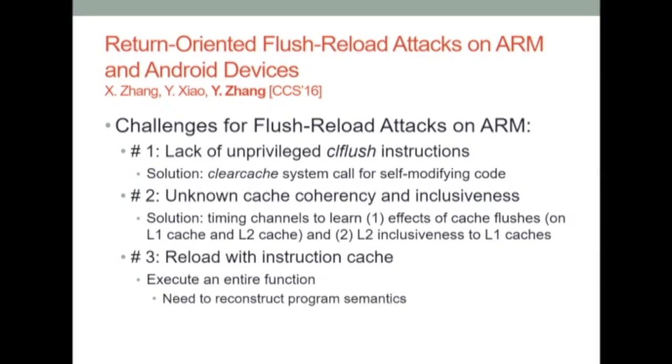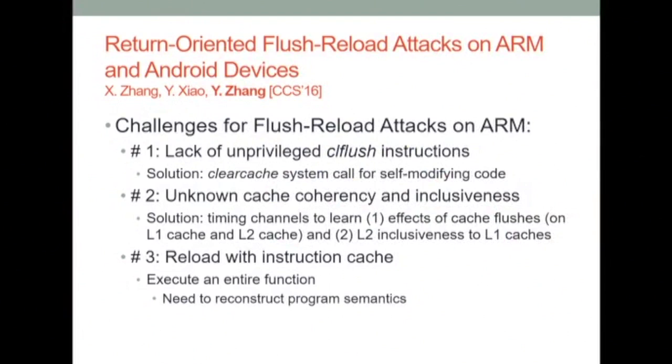That's a problem, because in order to conduct this attack we need to understand the semantics of the program. We need to understand what arguments will be used by this function and what global variables will be used inside it, in order to call this function outside the victim program. Also, the reload phase is used for timing purposes, so the attacker needs to time how long the reload takes. And if the reload is executing the entire function, it may take a lot of time.